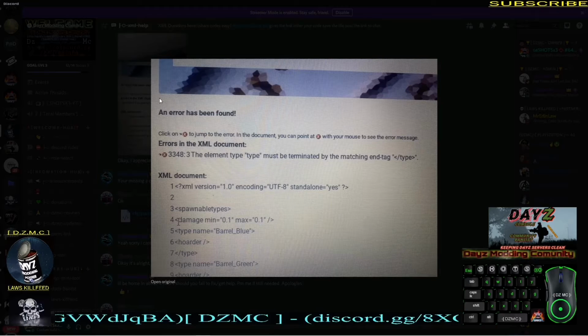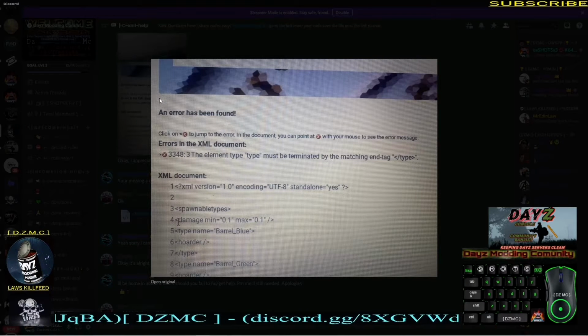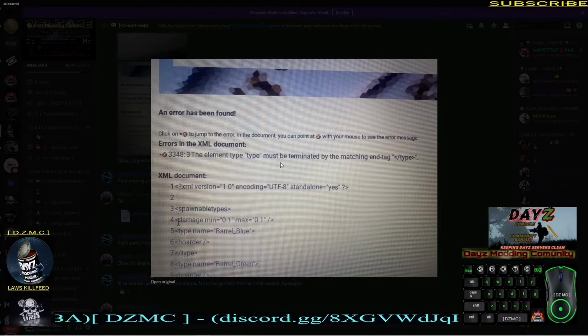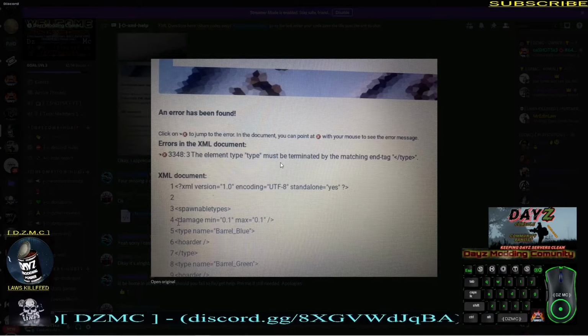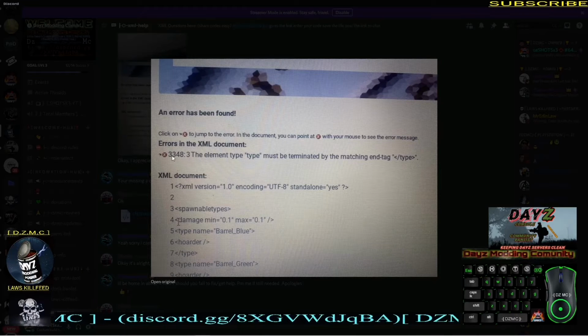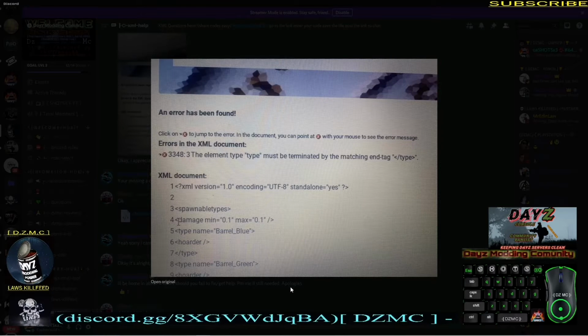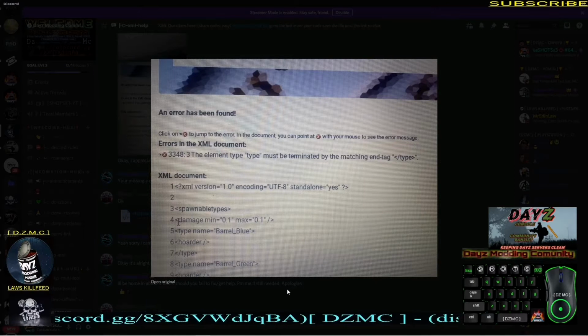Now, some of you may get the error when you validate your files. It'll throw up this error saying the element type must be terminated by the matching end tag type. Fair enough, it says that the error is on line 3348, but it's not. The error is not on that line. The error is above that line.